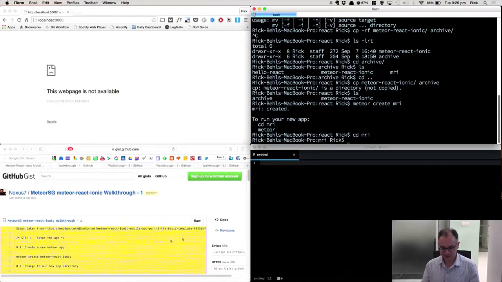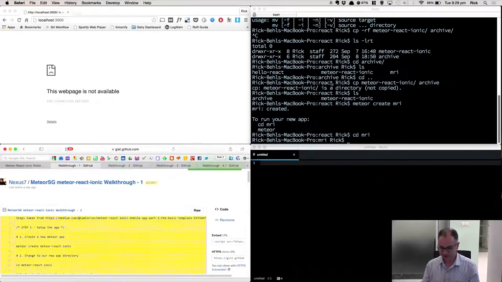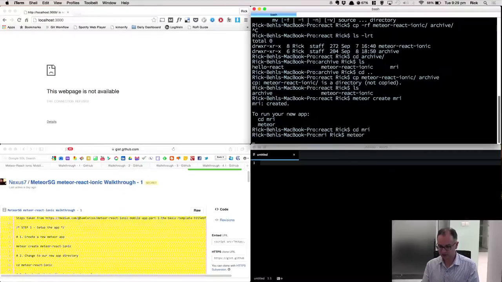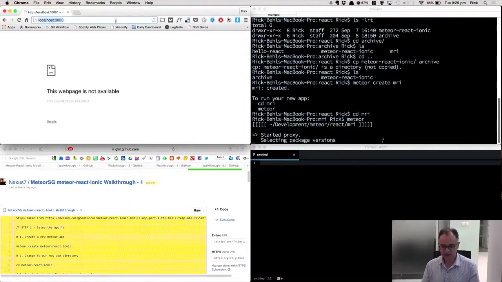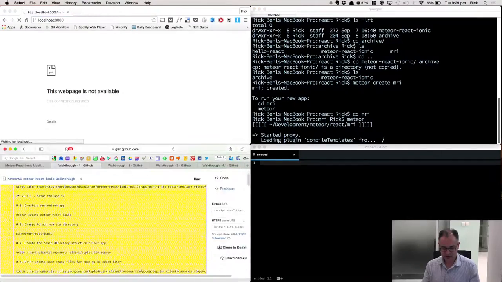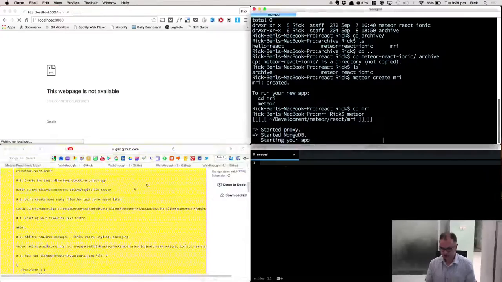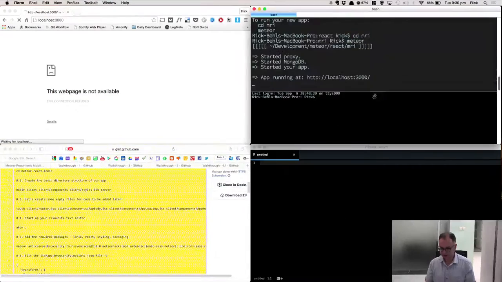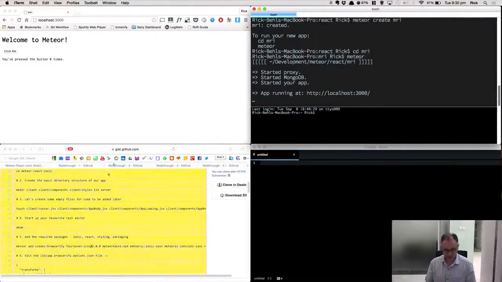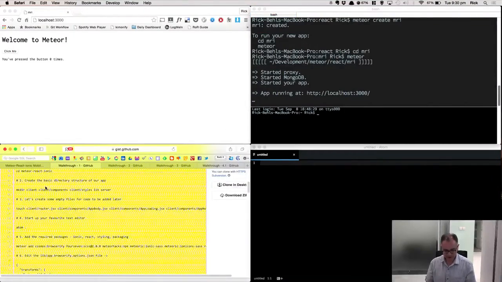Okay, so we've got a new app. It's just a basic template app. If we go to that, we can run our Meteor app, and it will do our regular stuff. Okay, now if you're following along, that's step one.